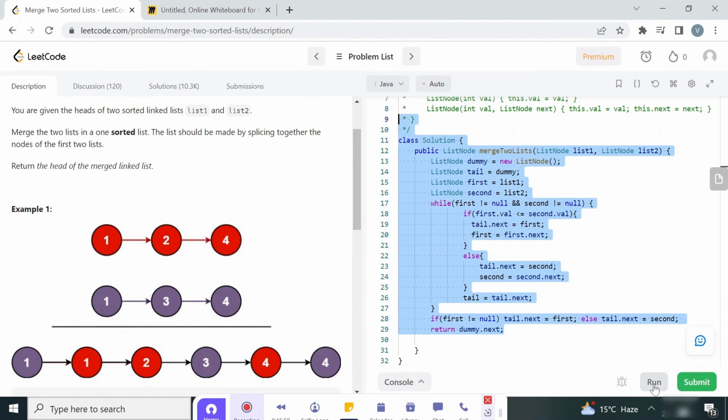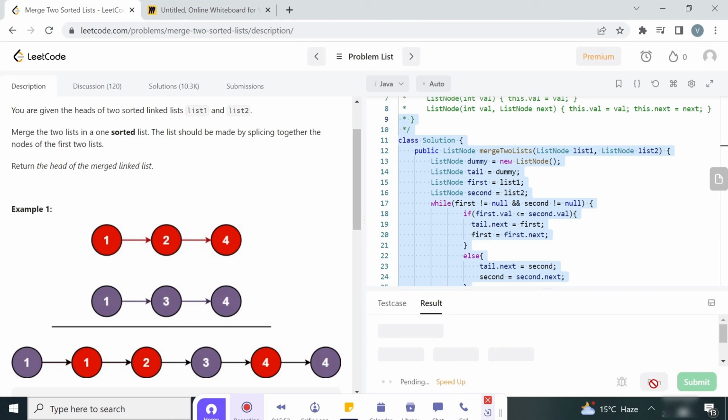So let's run this solution. So yeah, all the test cases are accepted.